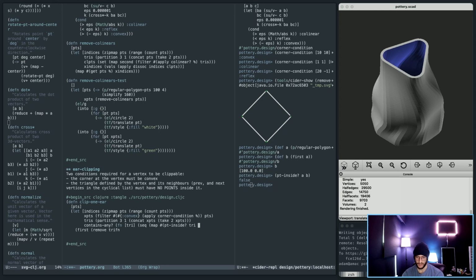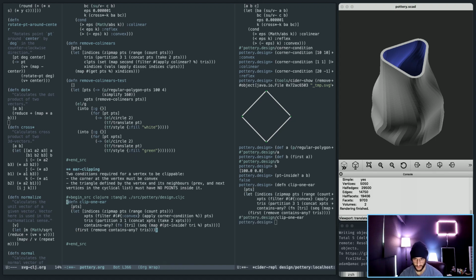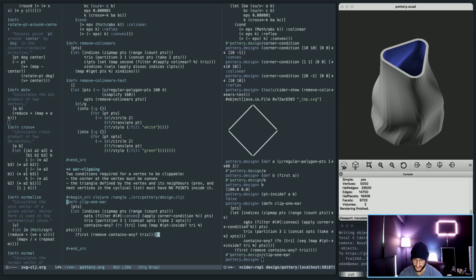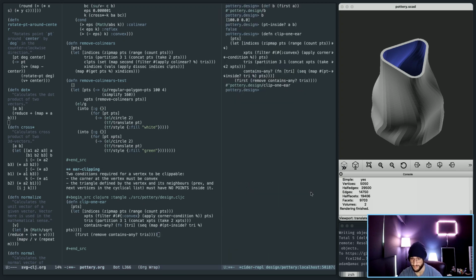And what it is, try over all of the points like this. Okay, so then all I need is first from remove using contains any tries, and that should give me a triangle. So we'll start there. This might totally flop, but let's try it, right? There's no reason not to.